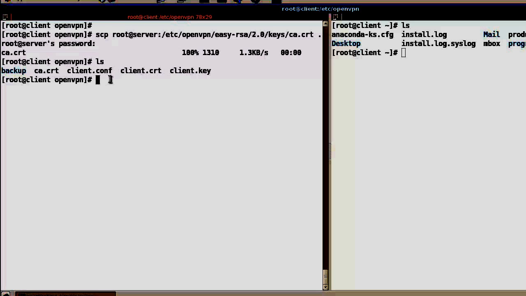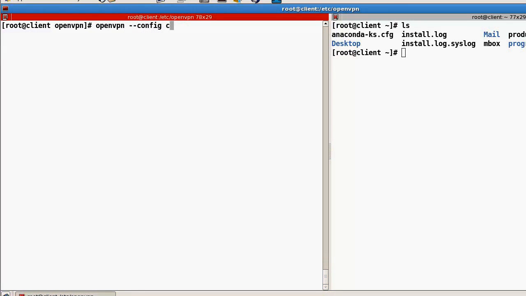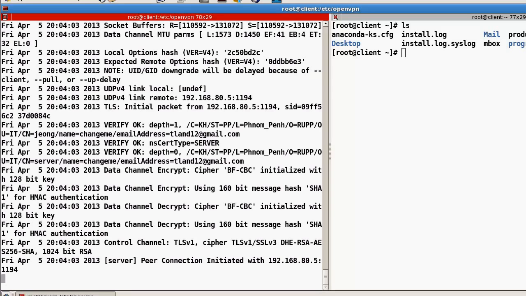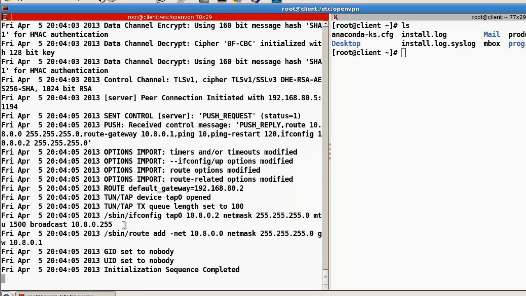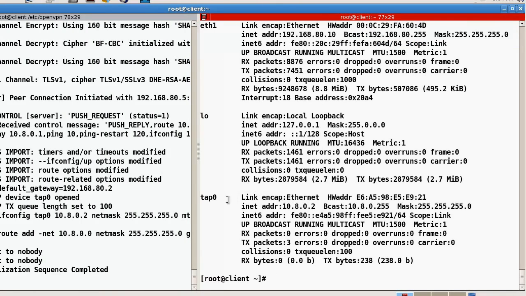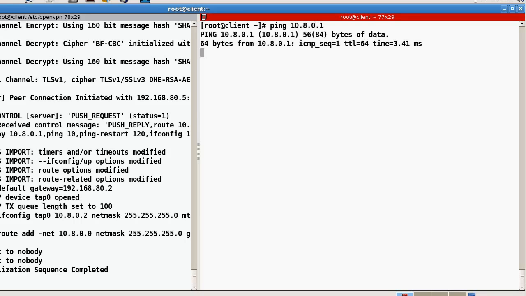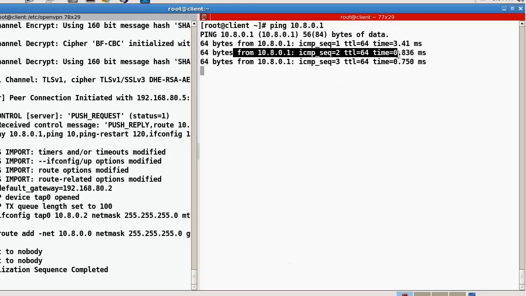Now let's test the client system here. First one, openvpn --config client.conf. Okay, now let's check the IP address. Here I can find this one, 10.8.0.2, like this. Here let's check the server connection, 10.8.0.1. Okay, now we are successful like this.